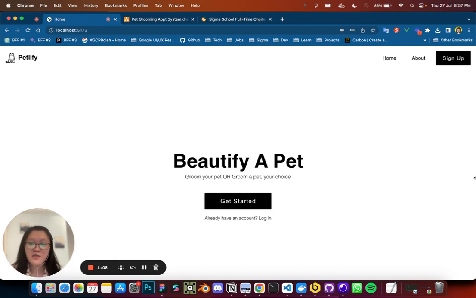The name Petlify comes from the two words pet and beautify combined together, and it naturally popped into my mind as Petlify.